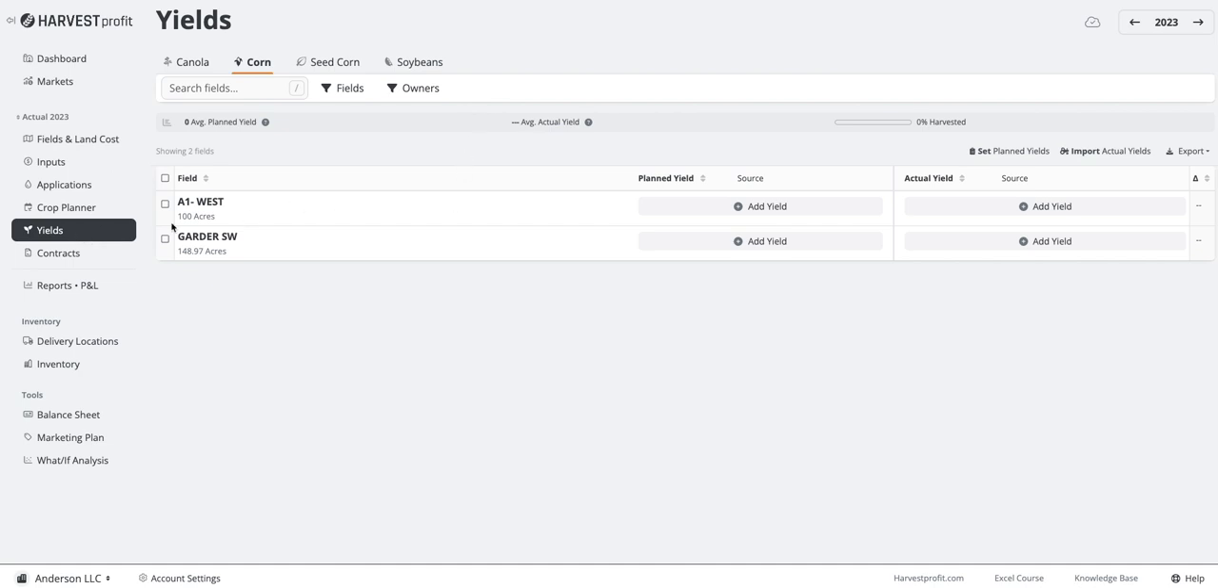If I go to my yields page and click on one of my crops, so today I'll do corn, you always want to have a planned yield in for your crops. This will drive your production estimate throughout the year. So if it's January 1st and you're planning for the current year, you'll want to add a yield to have some sort of estimated budget for this coming crop season.